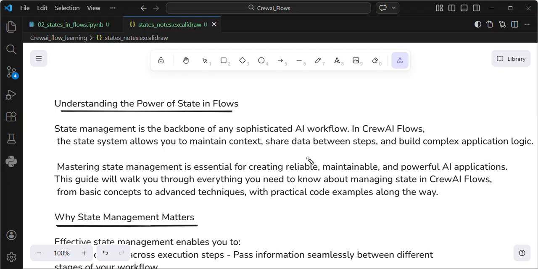In LangGraph we specifically say nodes, but in CrewAI we say steps. You need to understand that. Here we are not using the graph; in CrewAI we usually say steps. So maintain context, share data between steps: from one step to another step, we need to share data, and for that this state is useful.